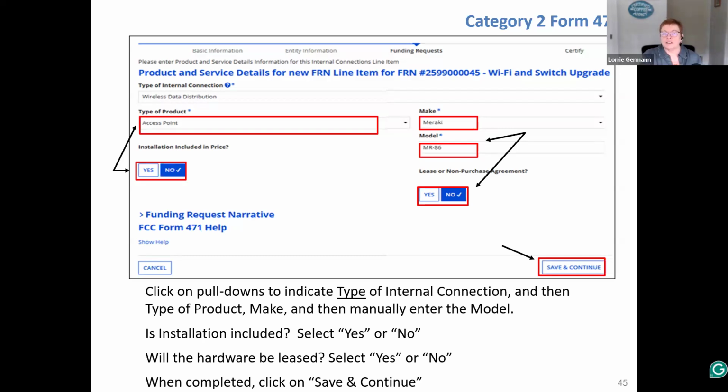All right. Now, the second step here is once we've identified the manufacturer, then we have to identify the model of that equipment. So go back, look at your quote, and then the model, we have to manually key that in. That way it'll show up on the 471. It just helps the reviewer. They'll go back and look at your quote to say, okay, here's this MR86 listed on the quote.